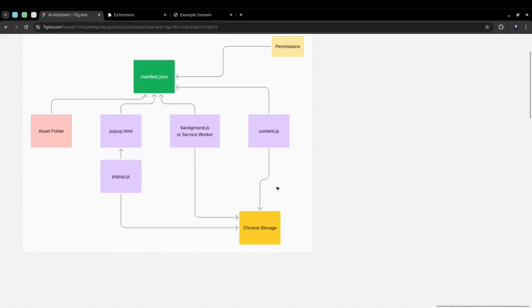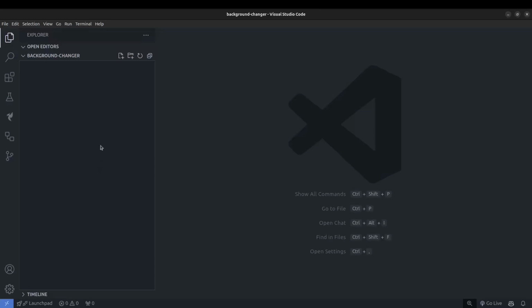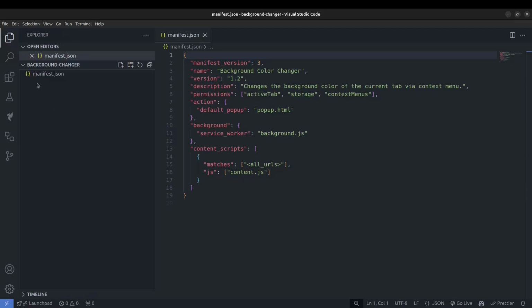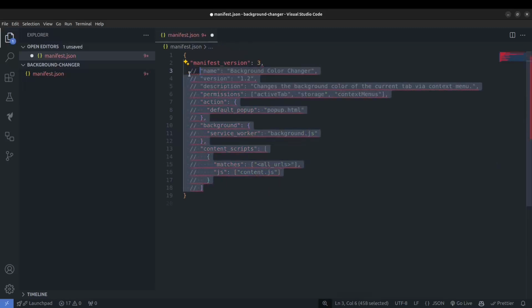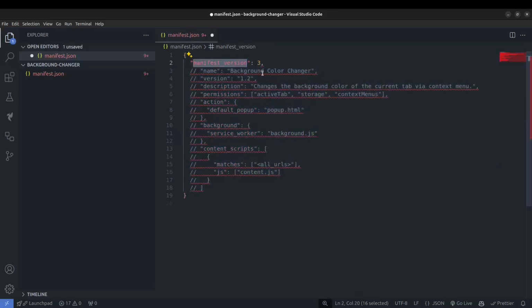So now let's jump into practical code. As I said, to build a Chrome extension, we need a manifest.json file. I have created a background-changer folder, and inside that I created a manifest.json file. It's a JSON file, which means it has keys and values. So let's uncomment everything to understand it one by one. The first one, manifest_version, specifies the version of the manifest format we are using. 3 is the latest version.